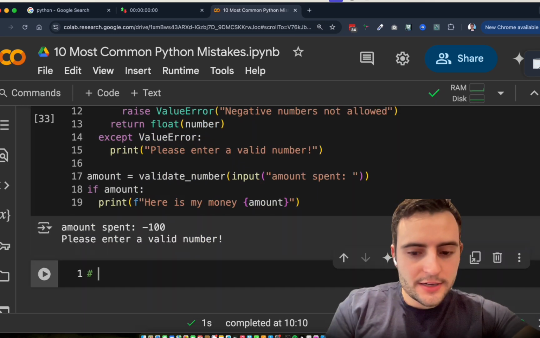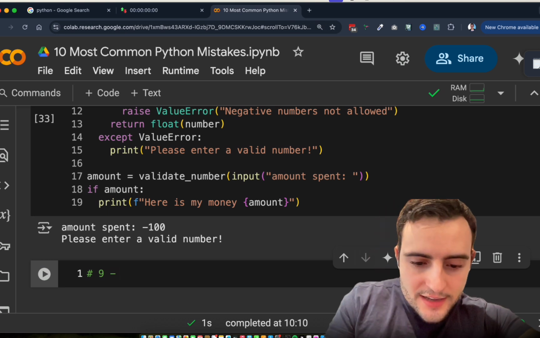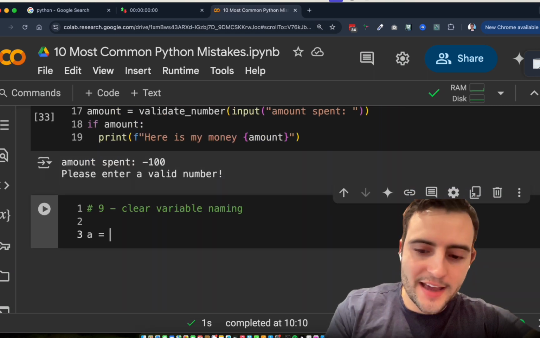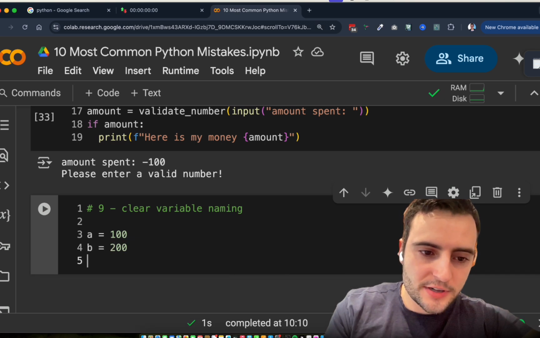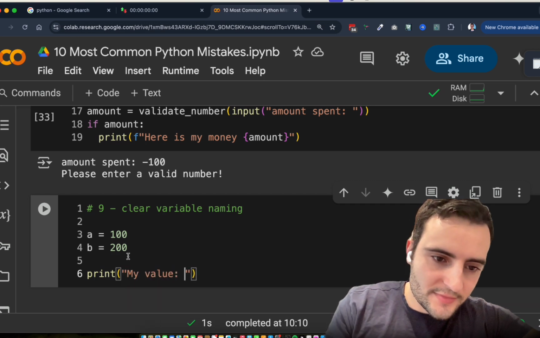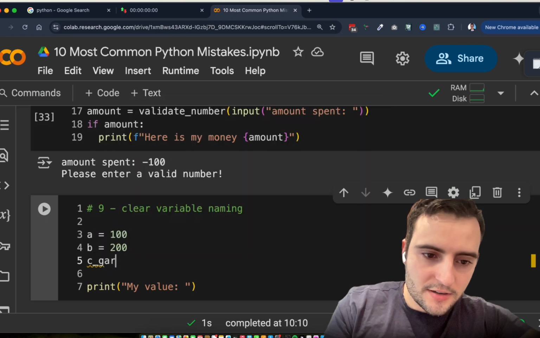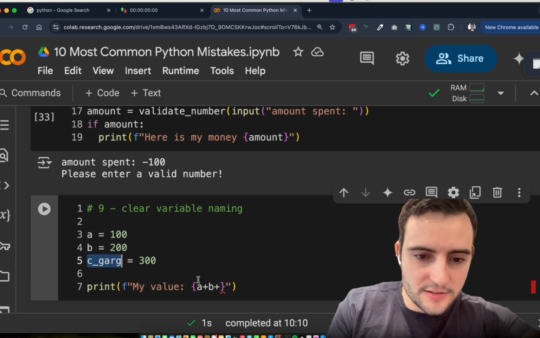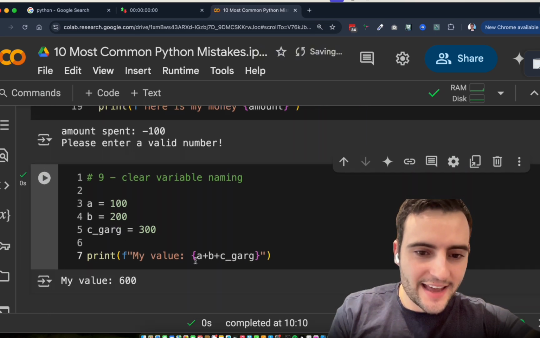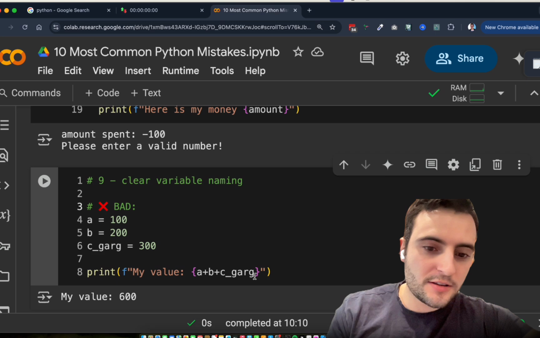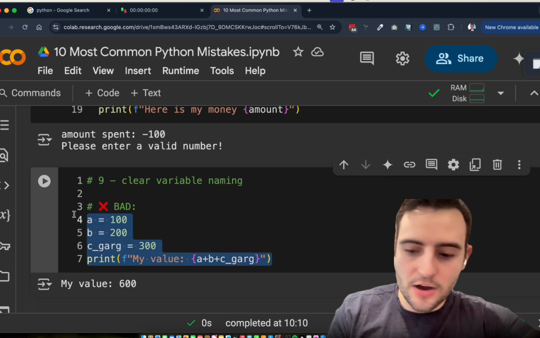Now we'll jump into number 9, which is that you want to have clear variable naming. And this is super important because let's say I start off by writing A equals 100, B equals 200, and then I do print my value, and then you write C underscore garg equals 300. What happens is that I might start writing this code and it makes total sense on a logical level, but then someone comes and reads this and is like, what the hell? It basically makes it so the code is not well maintained. And you might know it in one instance and come back to it next week and have no idea what this means.